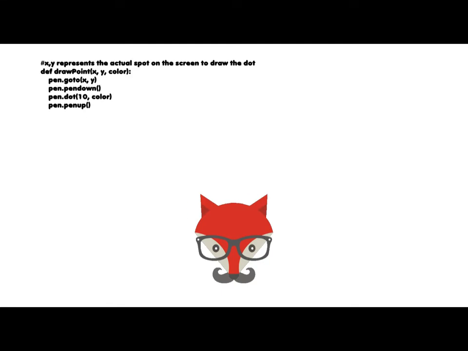This function is the Python commands to go to XY on the screen and draw a dot of the specified RGB color. Note that these X and Y numbers are mapped to our screen, which again is 600 pixels wide and high. It has 0, 0 in the middle, so the numbers go roughly from -300 to 300 in both directions.